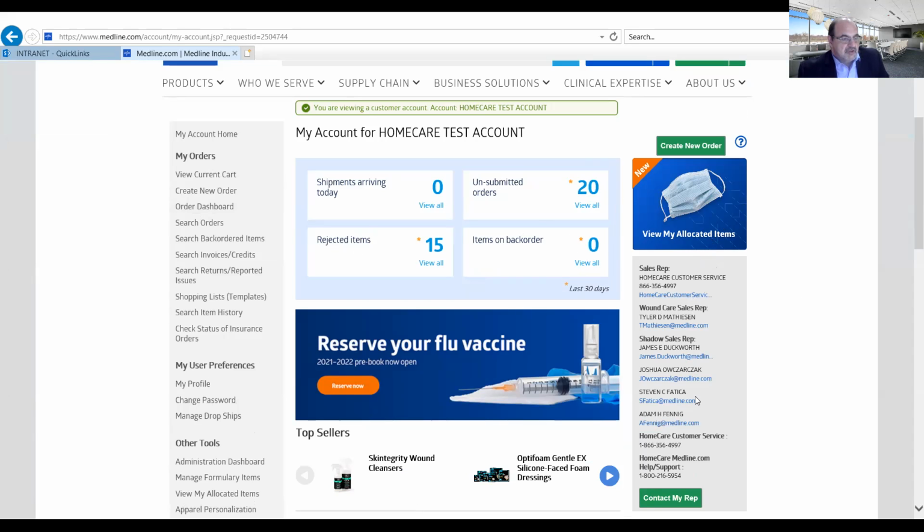Our directory would be on the right-hand side. Our help desk, if you do forget your password or your username, is 1-800-216-5954. Again, 1-800-216-5954. We could be emailed from here. My email address is on here, as well as the directory.